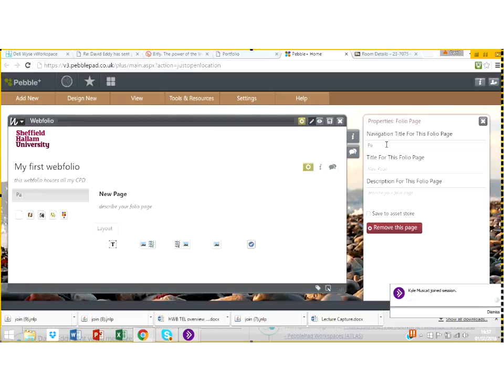So in the properties box here, you can call this page anything you like, but here I'll just call it page 1. The title for the page may be the same, or it may be different. It may be that you want to put something in there that is actually longer than the title on the menus on the left hand side. So the navigation title are the menu items on the left here. The title for the page is what you see here on the page, and then the description.